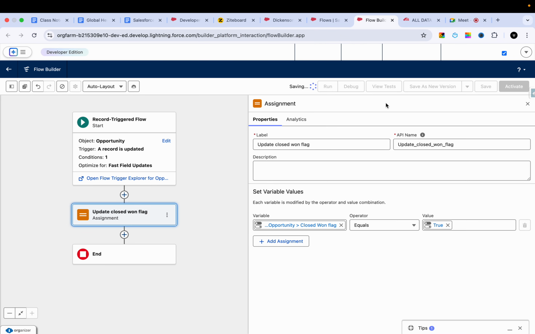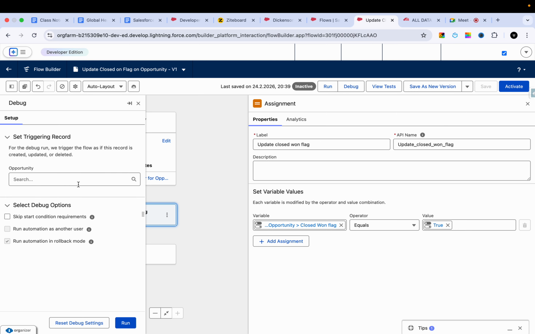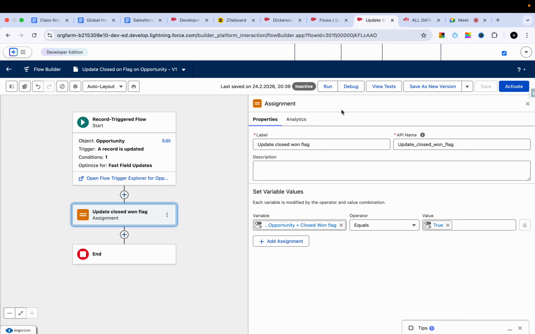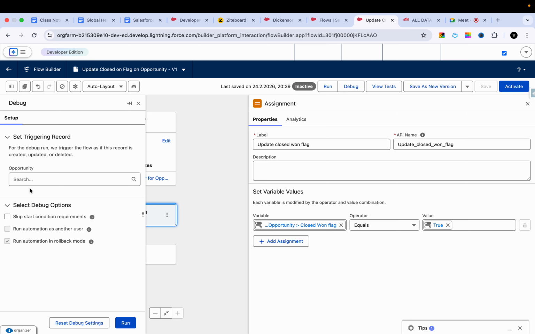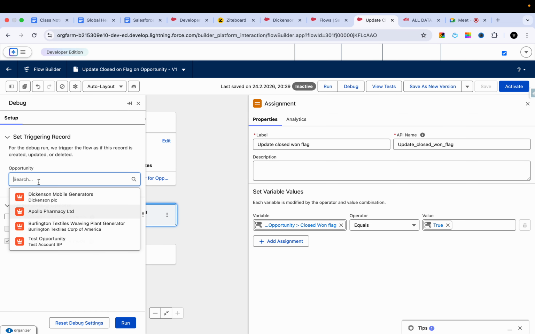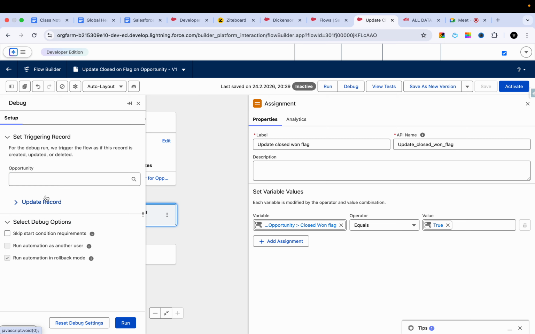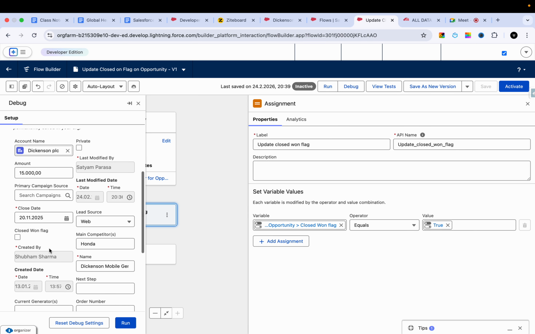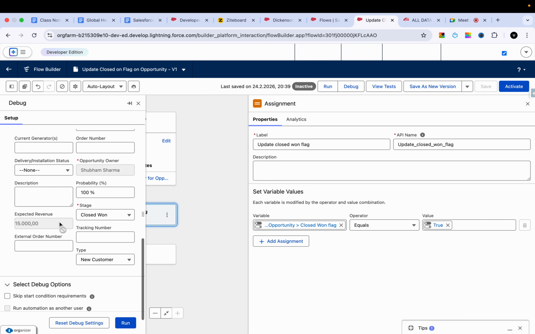The best practice is, before activating any flow, just debug the flow first. Let's see whether it is working or not. How you can debug the flow is just click on debug. You will see the debug panel on the left side. Pick any opportunity, these opportunities are available in our org. So here I'm just selecting this opportunity. Let's update this. Here you will see the fields to update.